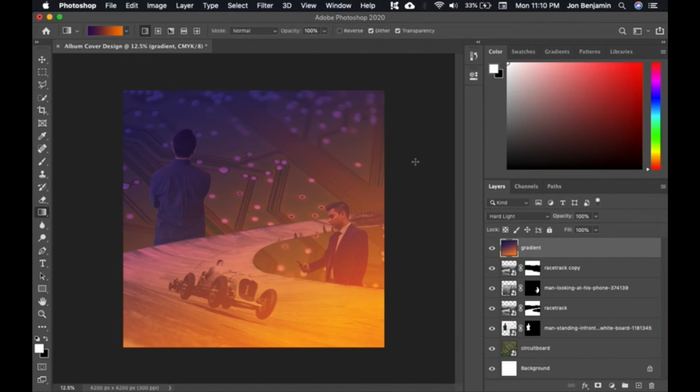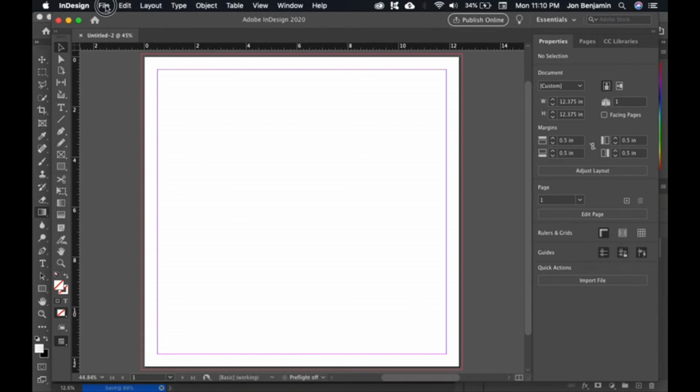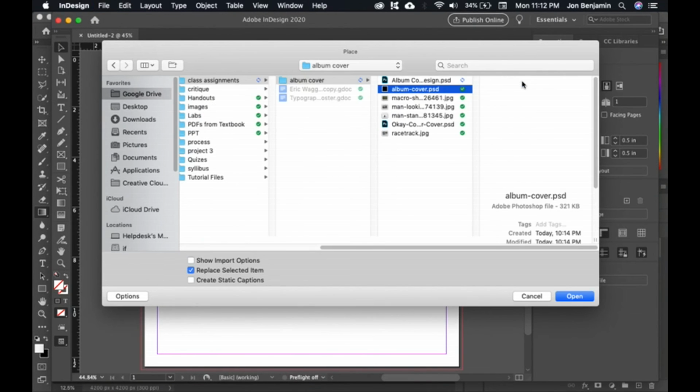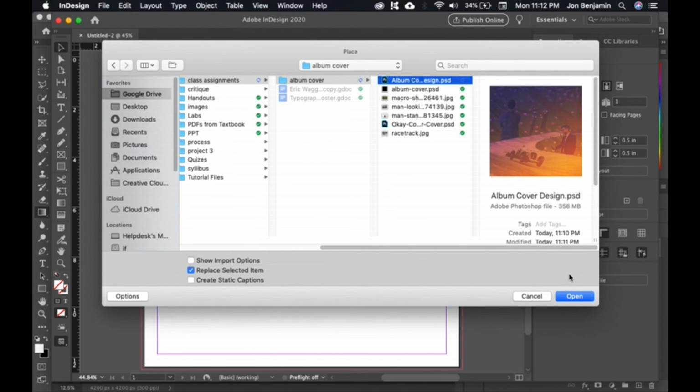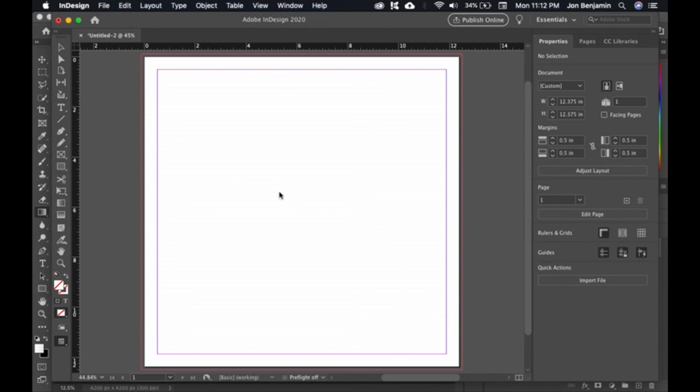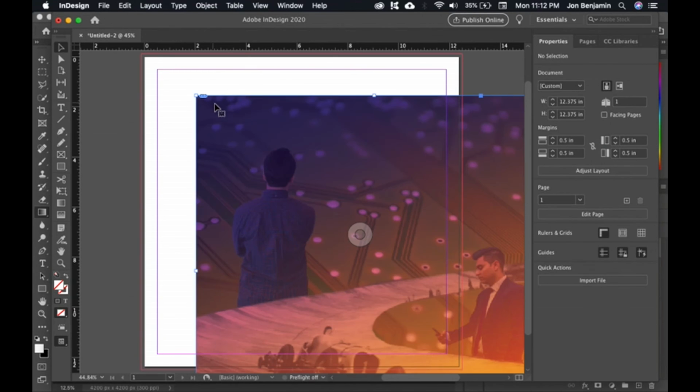All right, great. And so there is my album cover, SD file. Now I'm ready to add some typography to it. So now I'm going to move over to InDesign. And then I'm going to say File, Place. Album cover design. There it is. And then I'm going to click into my InDesign document.